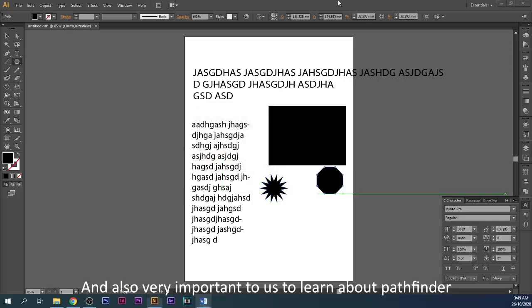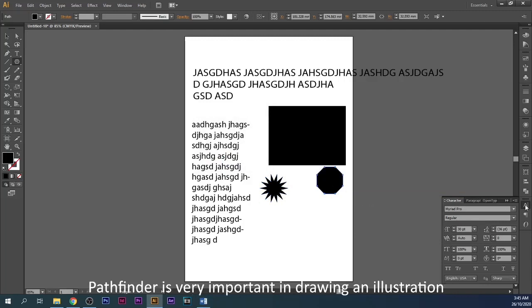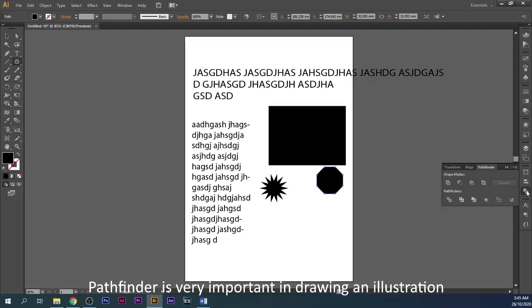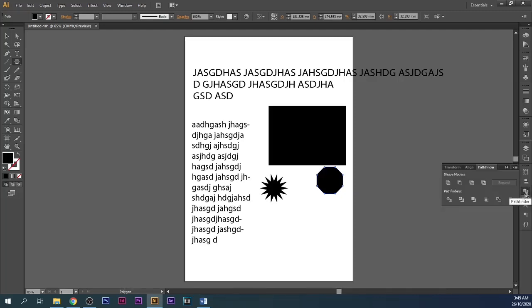And also very important for us to learn about Pathfinder. Pathfinder is very important in drawing an illustration. We will use Pathfinder functions in this palette when there are two or more overlapping objects. I commonly use Unite, Minus Front and also Divide.